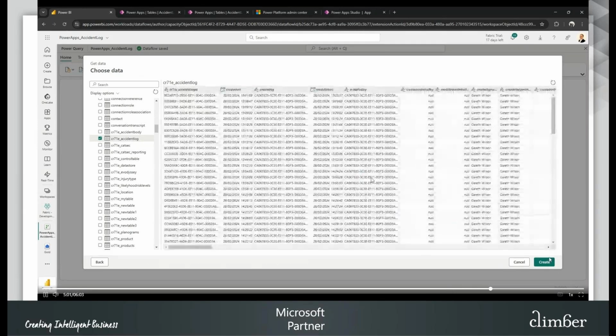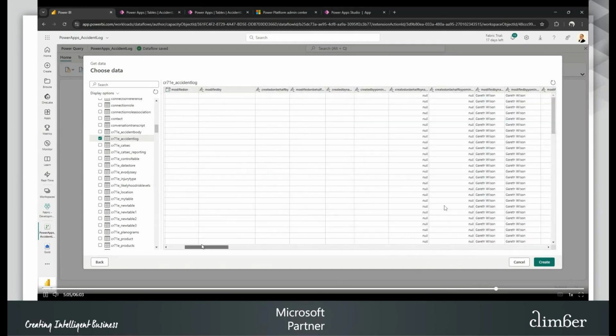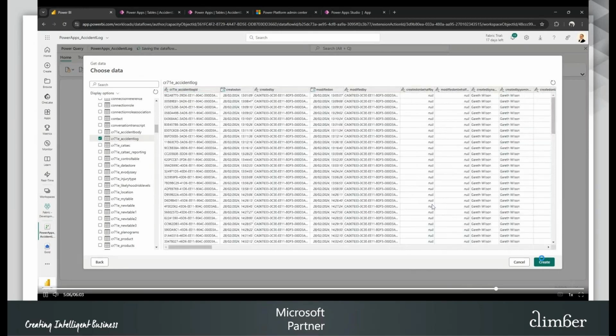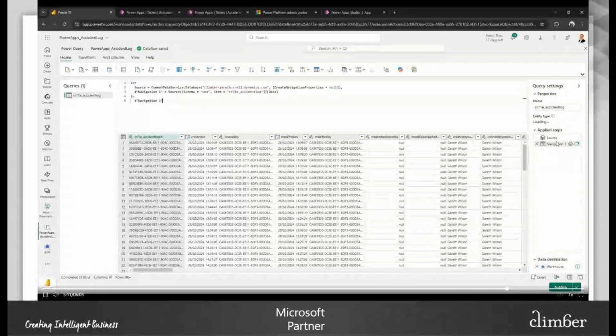You'll see the data coming across from Dataverse with all the columns. Click create. That'll give me a preview of the data. Now, this is a data flow, so I can still do some manipulation of the data here if I wanted to, but I'm happy loading it as it is. So I can just click publish.